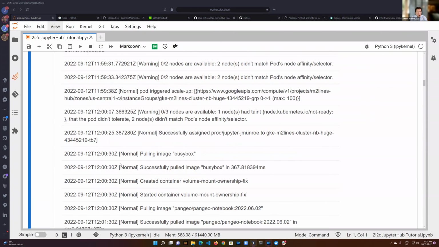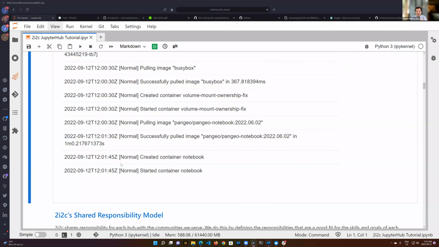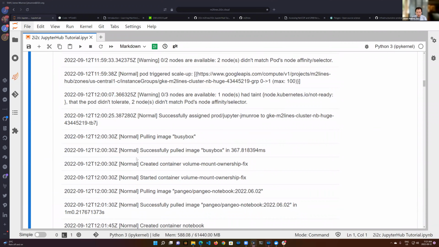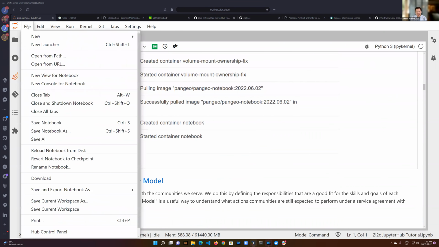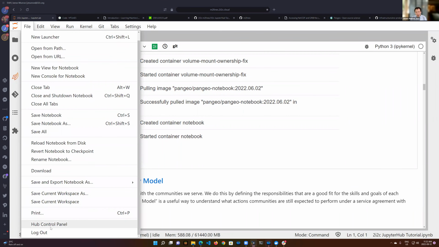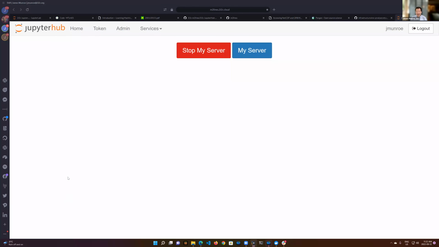Okay, so hopefully at this point, we have several people who have been able to log into this thing. Now, there's something you can do if you go to the file manager and go to the hub control panel. You can sort of see what's going on. Now, for everybody, this is what your hub control panel looks like. It's pretty boring. It allows you to go back to your own server or stop your server. That's all you've got. For some people within M2LINES, you're a hub administrator. So you have a little bit more insight into what's going on.